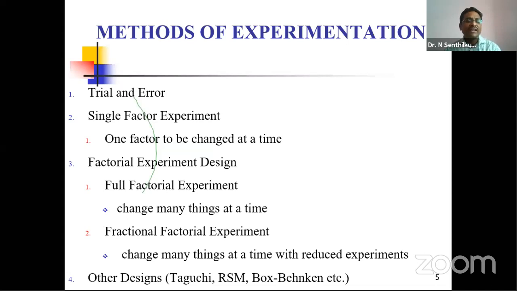Then we have the other designs, such as Taguchi's DOE. So this is the most familiar one. The special type of orthogonal arrays that is formulated and designed by Taguchi based on Latin square experiments is called Taguchi's DOE. So Taguchi's DOE is based on Latin square orthogonal arrays.